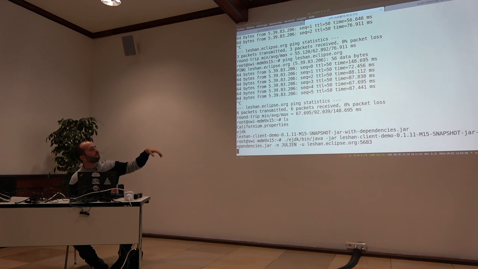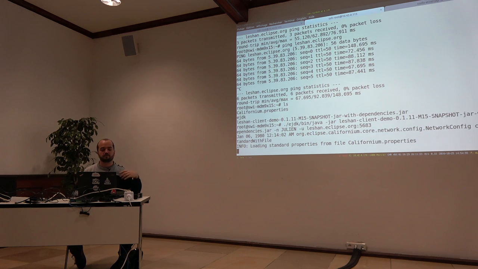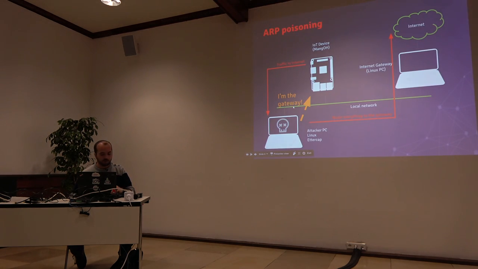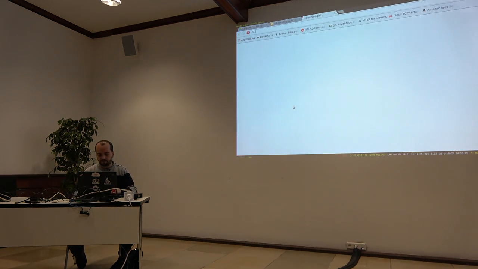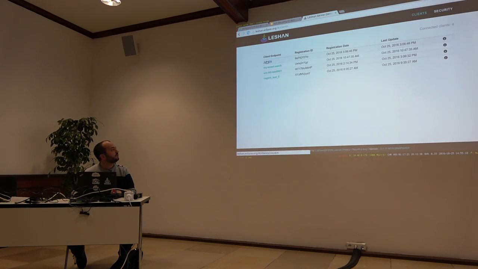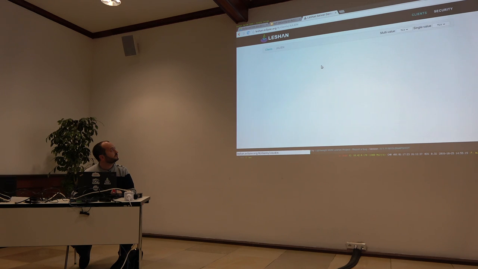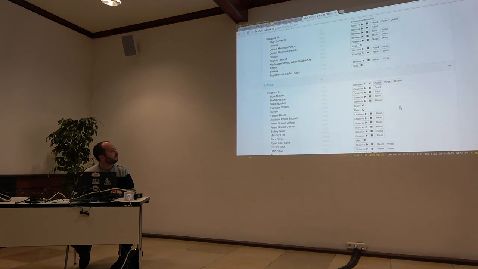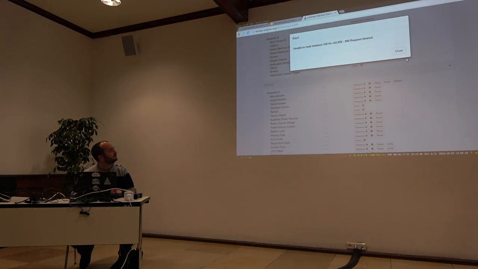I'm running a lightweight M2M client, which could be an MQTT client or whatever, and I try to connect to the public Leshan sandbox. Some people are using the sandbox, but this is my device, and I can do stuff on the device or not, depending on my Wi-Fi connection.